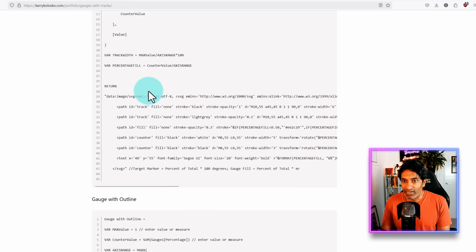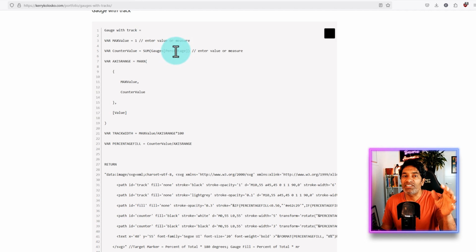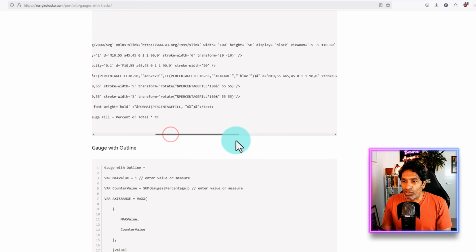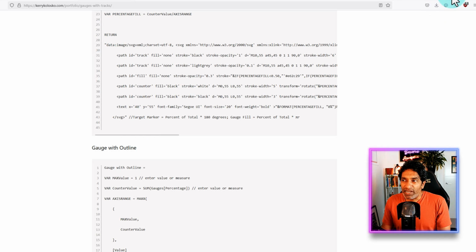So for example, let's say you like this, if you click on that, the SVG code is already here. You can see that is the code that she is using to generate that. So you can copy that, and change all of this to your data model and your measures. For example, the counter value, the axis range, and everything you can change, and you can adjust the colors and whatnot, and basically that's going to generate. You might get all excited here.